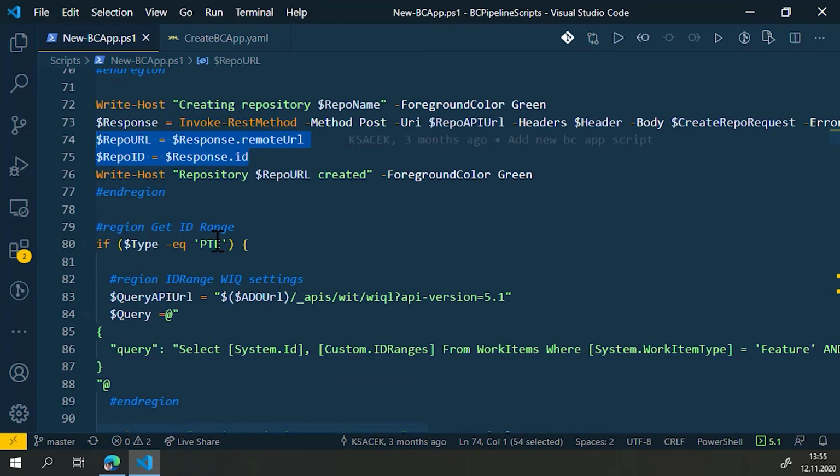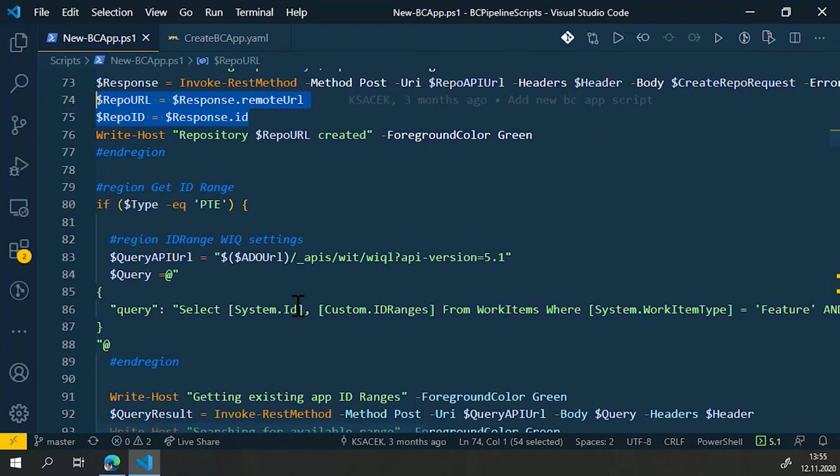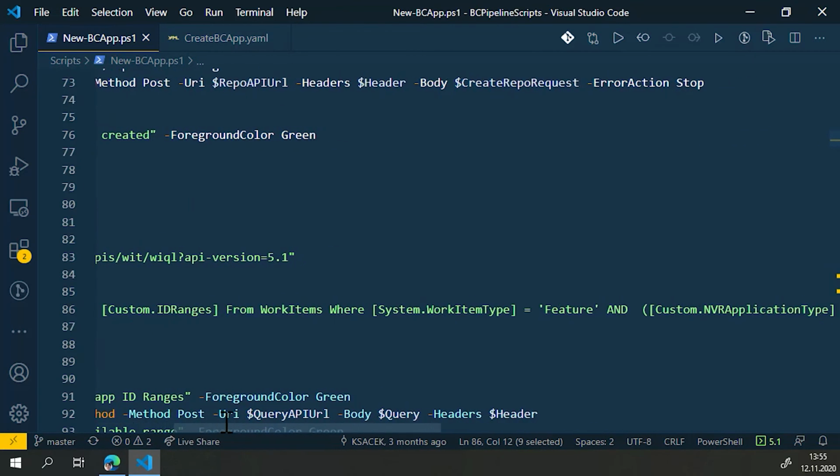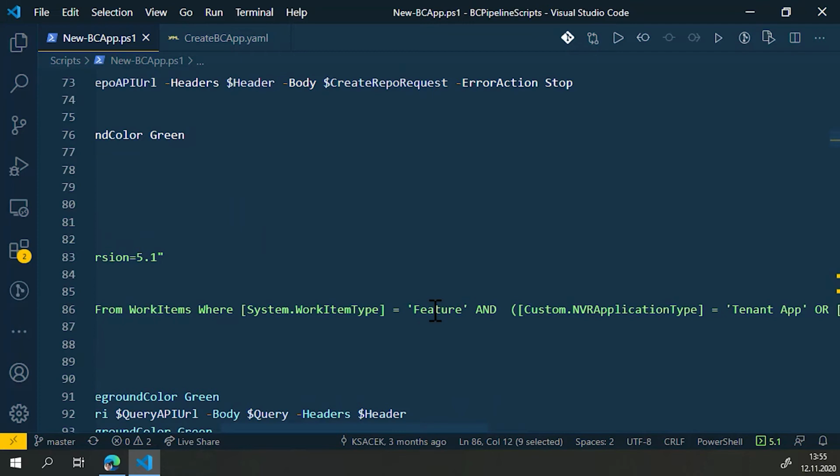Then if we are using PTE, we are searching for the empty ID range which we can assign to that application. We are using the work item query language for that. That's the query. Just selecting IDs for work items of type feature, because we are using the type feature as description of our existing applications.